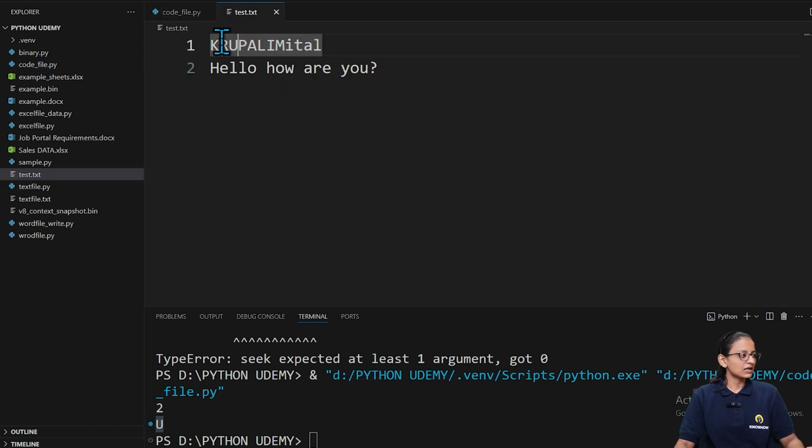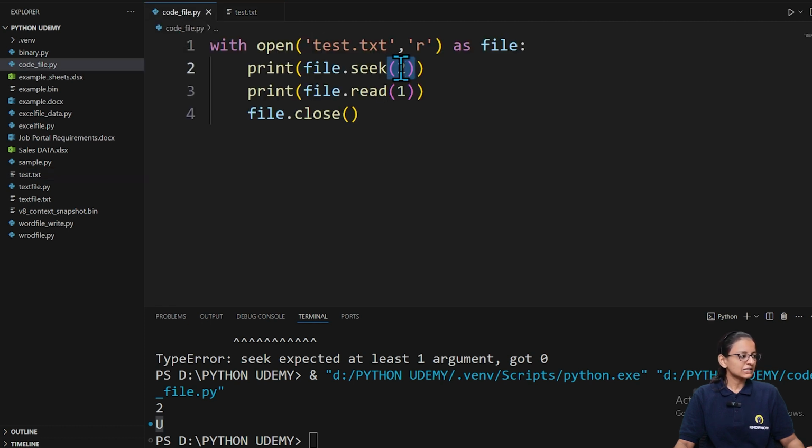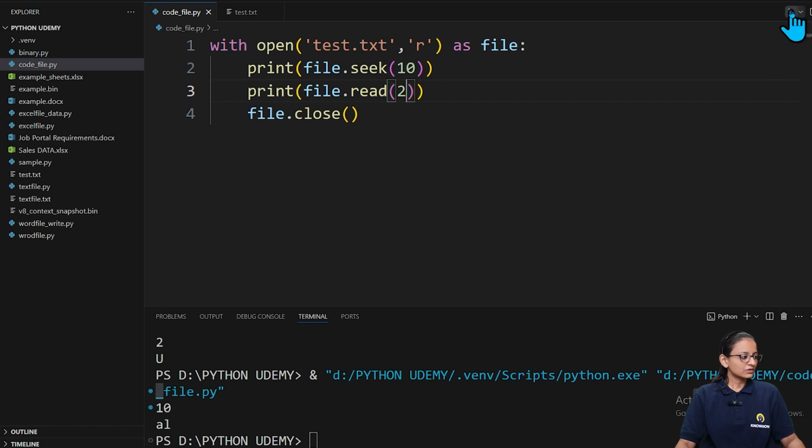Let me go there. So 0, 1 and 2. Whatever is at the second position, it will print. Now let's say I want to move the cursor 10 steps, and then I want to print 2 characters from the 10th step. So save it, and you can see that at the 10th position A and L are there.